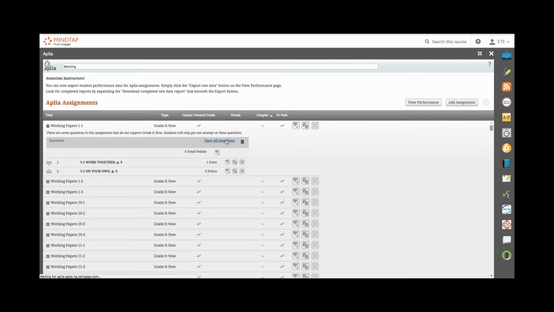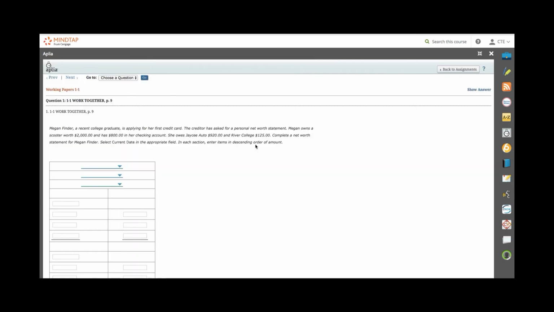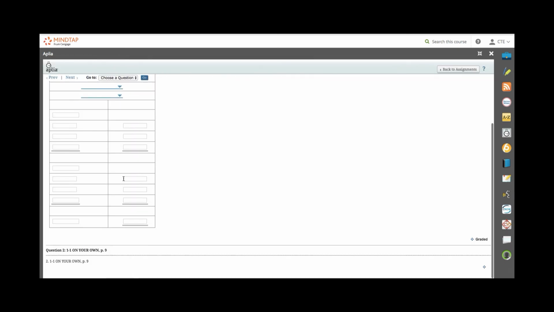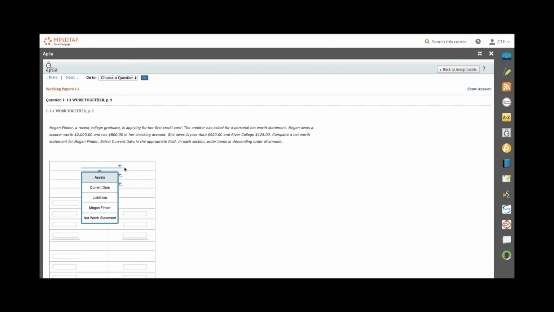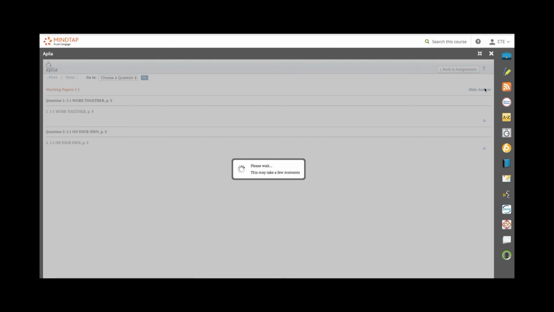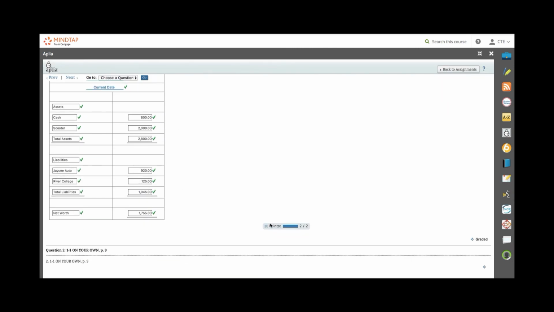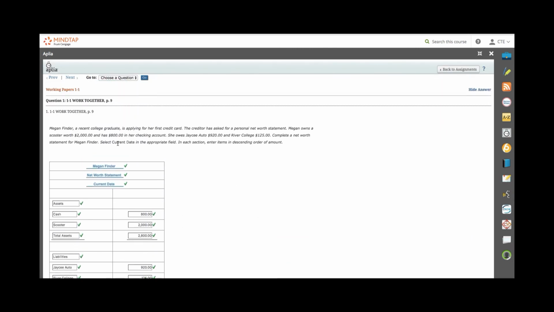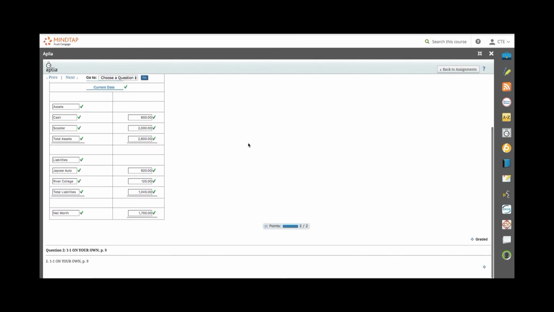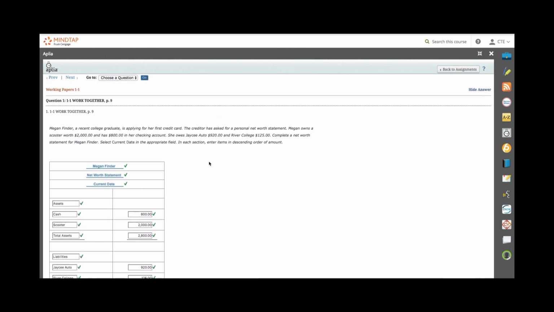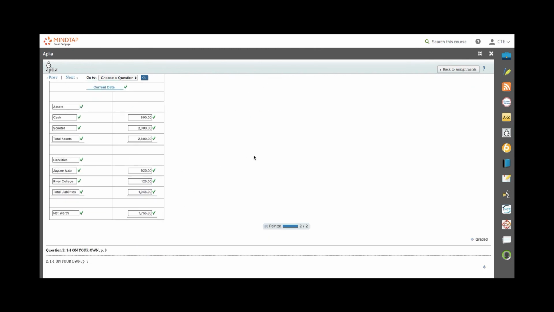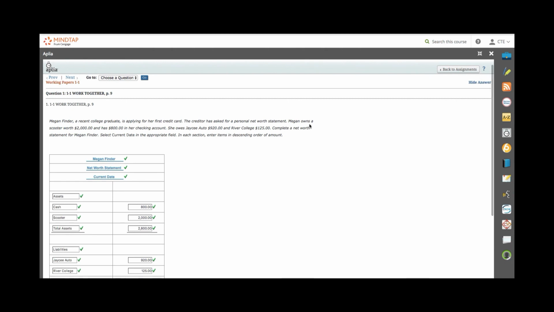And I can view all questions, which will open up a new screen, and I'll actually be able to see that assignment as a student. And if I click Show Answer over to the right, then that will show me the solution for that. So this is all in the teacher view. And that's how you can easily see solutions. All of your solutions to the online working papers are also found in your instructor companion site. But if you just want to look at it quickly from this Aplia app, you certainly can do so.